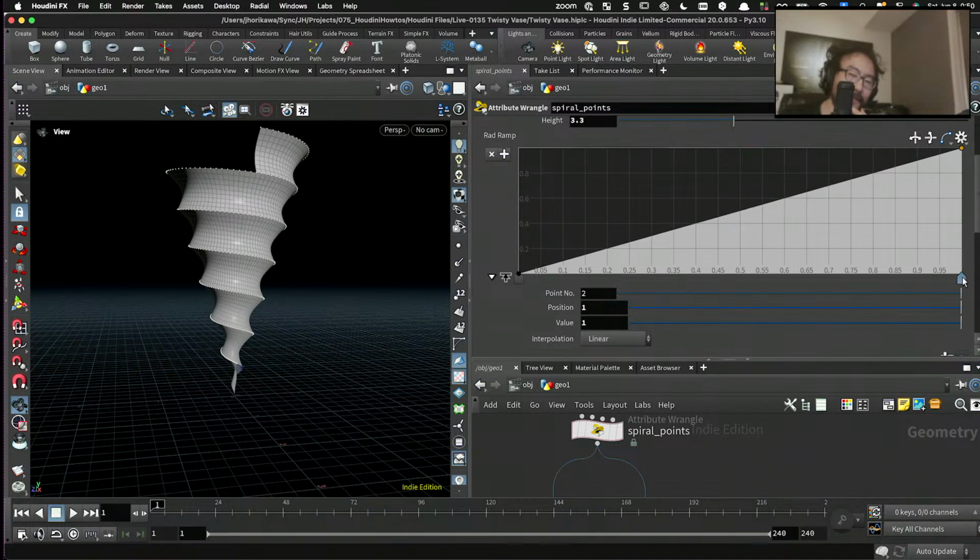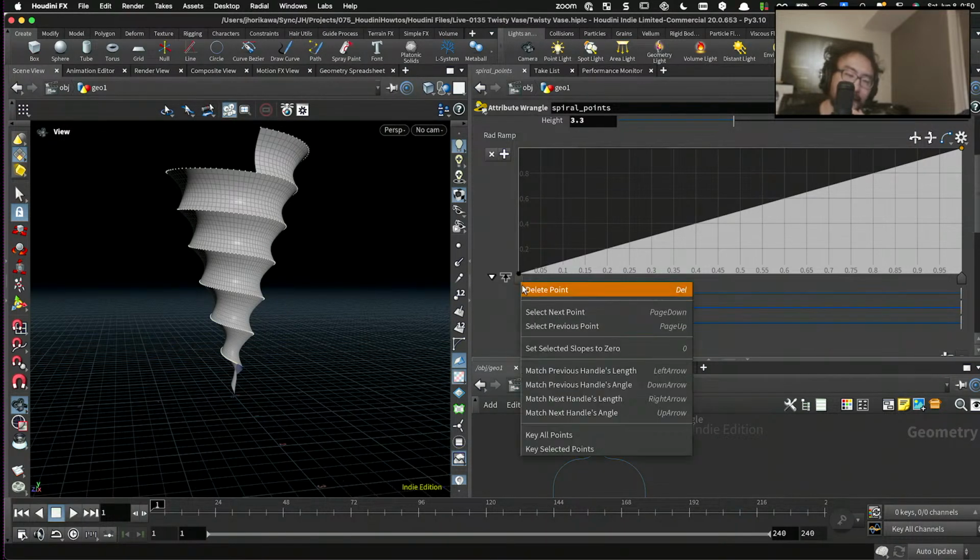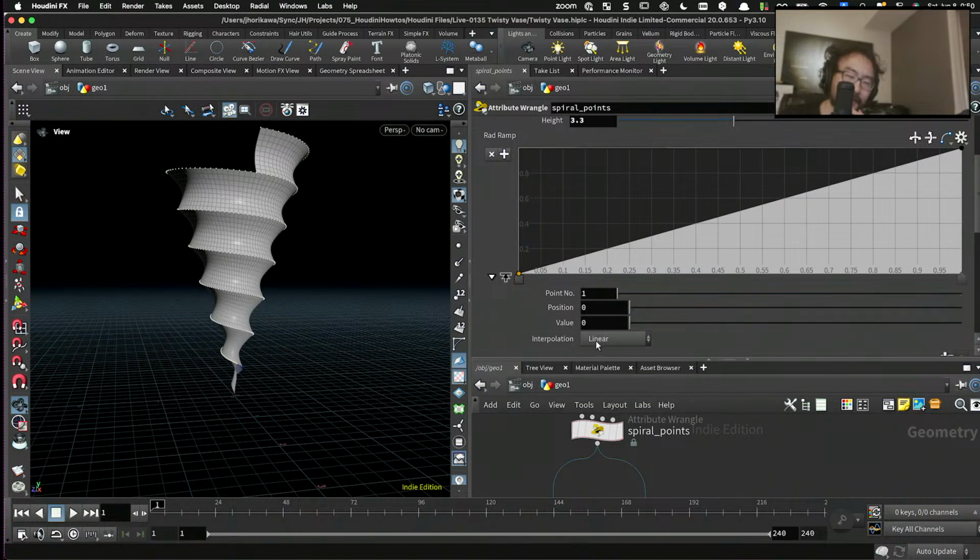So if x is equal to 1 and if y is equal to 1, then you get the maximum radius. If y is equal to 0, then you get minimum radius. Now it's time to control this curve as much as you want.